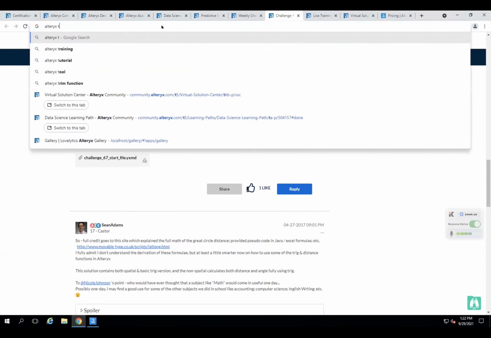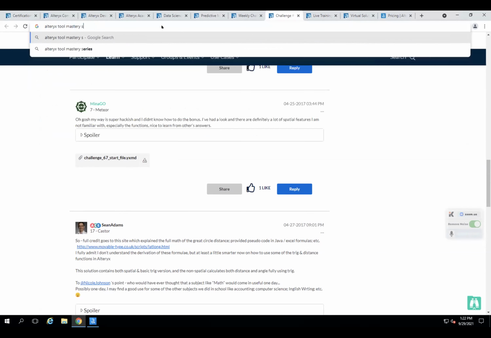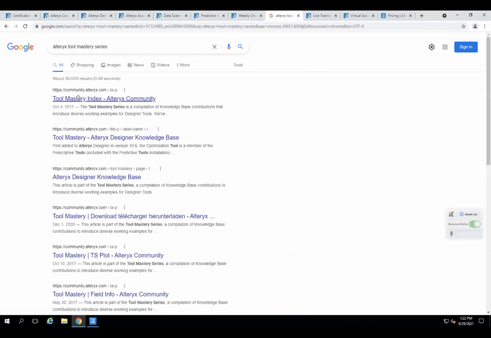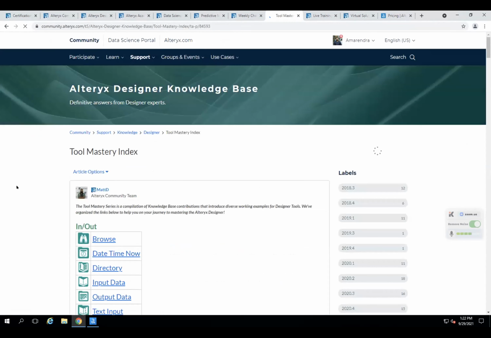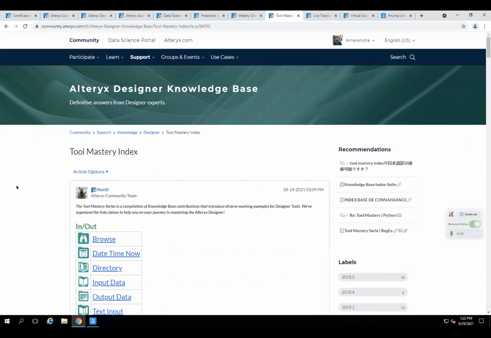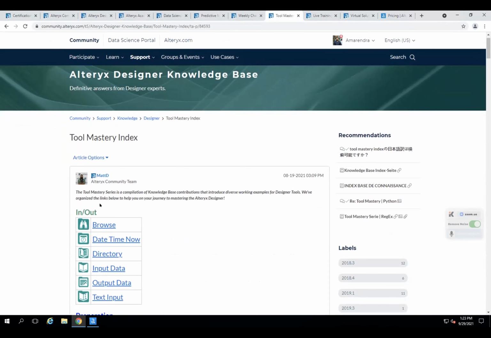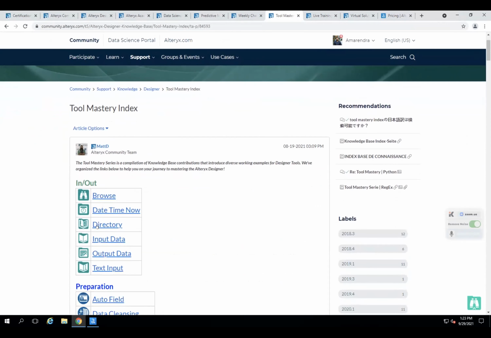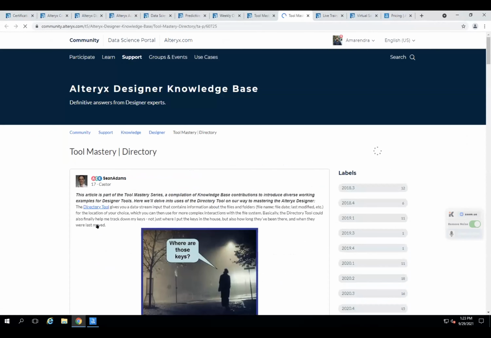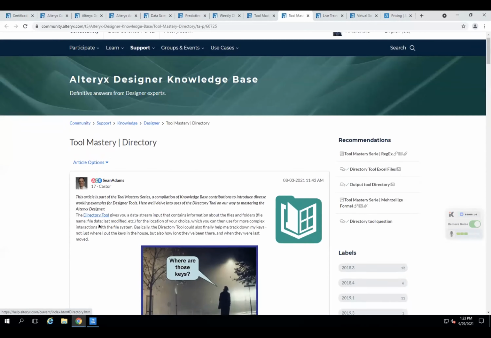The other thing that I want to go over is the Alteryx Tool Mastery series. So we have 260 different tools in Alteryx, right? And learning all of them at once could be overwhelming. And for that reason, Alteryx created the Tool Mastery Index, where every single tool has an article written about it. We have best practices. We give you a scenario as to where you can use this particular tool.